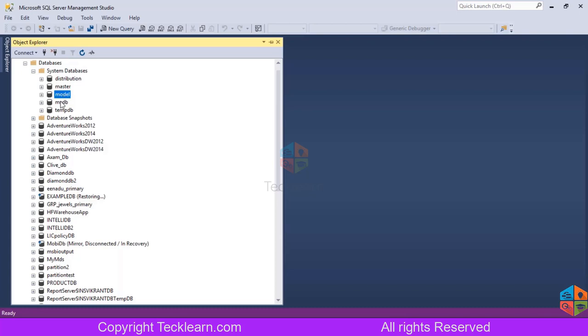The next is the MSDB database. Some jobs you have created, schedules you have created, for example exactly at so and so time every day it has to take the backups. Or I have created some jobs related with backups or replication works internally. That information will be stored in MSDB. Very, very important one, MSDB also. After the master DB, the MSDB is the key important database.